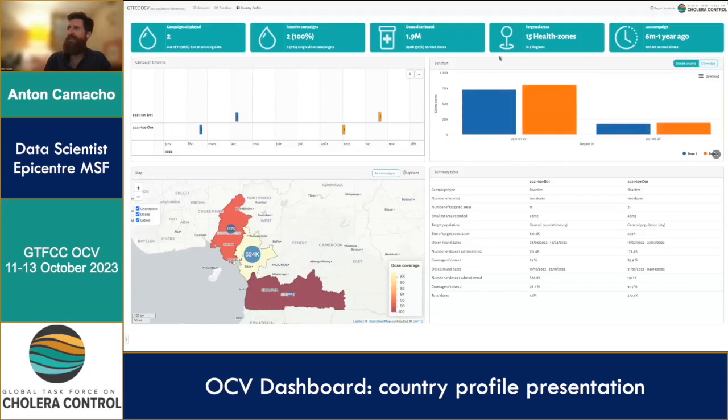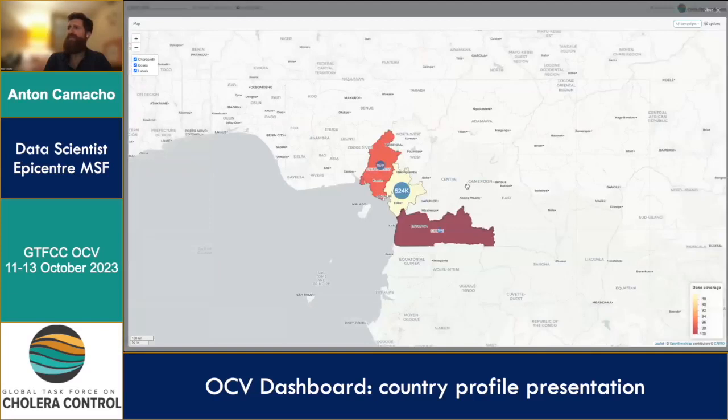So that gives you like some information on the time. And then you can have information on where the vaccination took place. So here, for instance, you can see for Cameroon that there were three regions that were targeted. And in the bubble, you can see the, so I'm gonna be just a little bit bigger. You can see the number of doses distributed. And obviously this information is at the admin one level. So you would like to have it as a more fine scale.